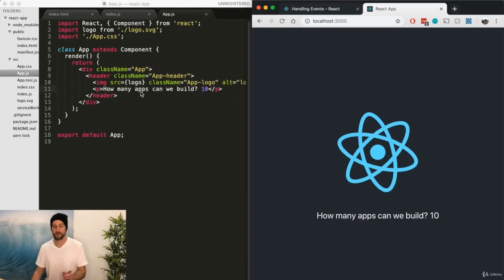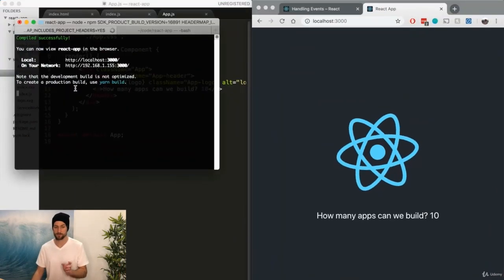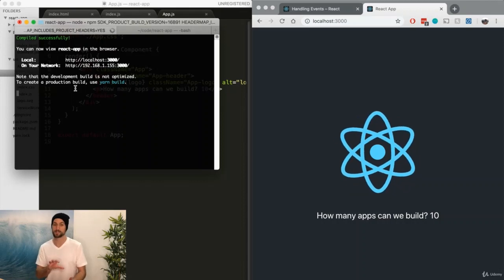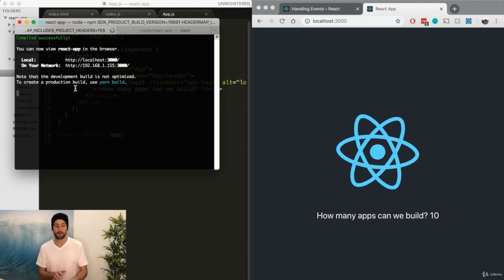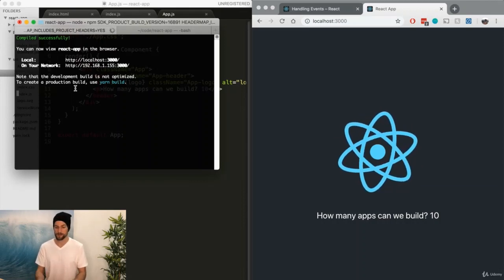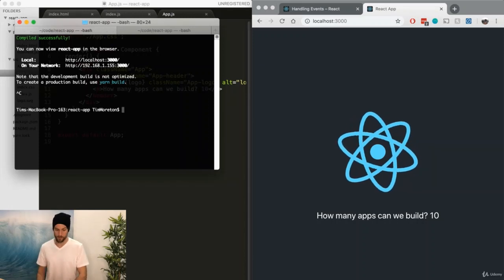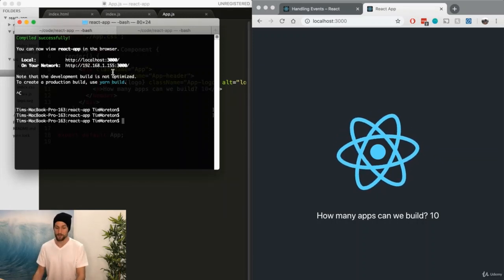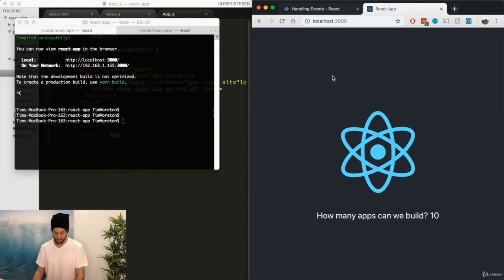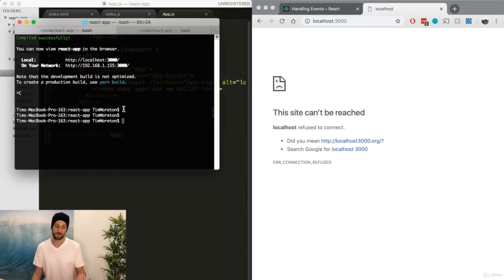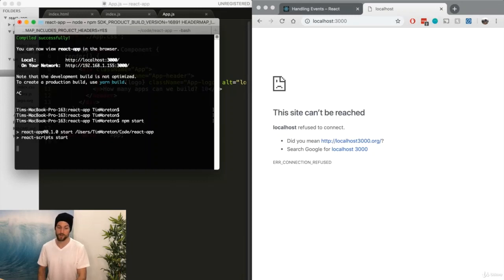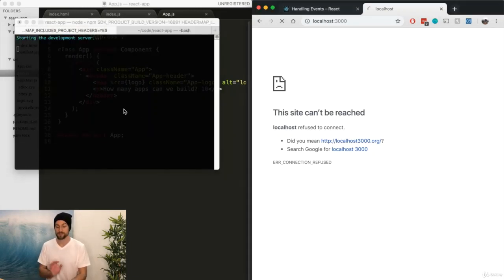Do keep in mind that we need to have our server running, and that's what Create React App does. It comes bundled with a server that allows us to hot reload. So if for some reason you stop the server itself and then reload the page, nothing's going to happen. In order to start up again, we need to do npm start. And this server is just for development purposes.